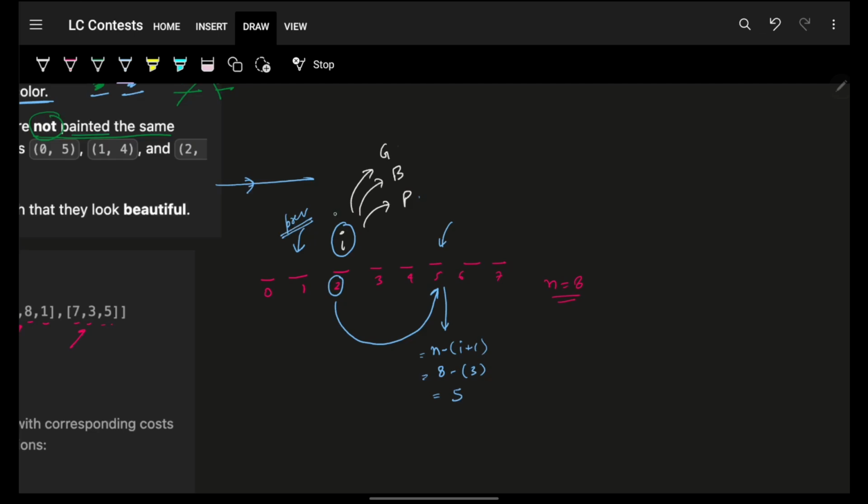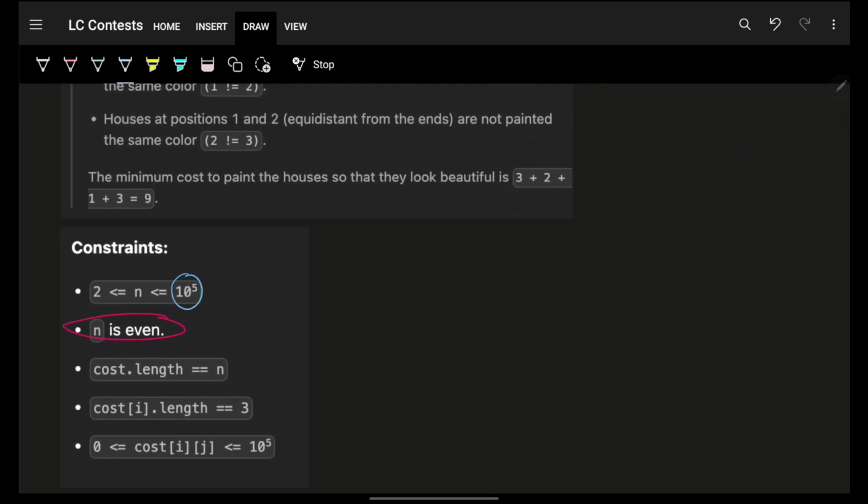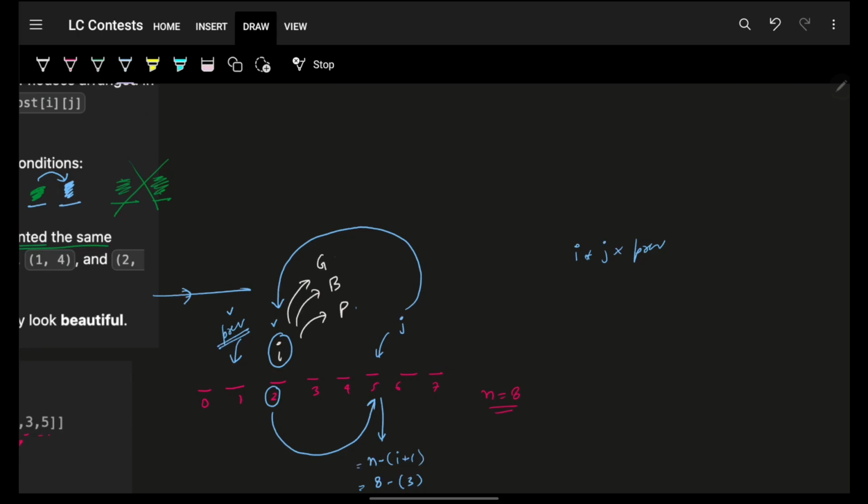At a current index you have to maintain the previous color, that is for sure. But if you also maintain the opposite, or equidistant, index, then it will give you a complexity of i into j into prev. That's an issue, because if i is 1e5, j will also be 1e5, and prev is nothing but three colors, which is 1, 2, and 3. So this will give me TLE.